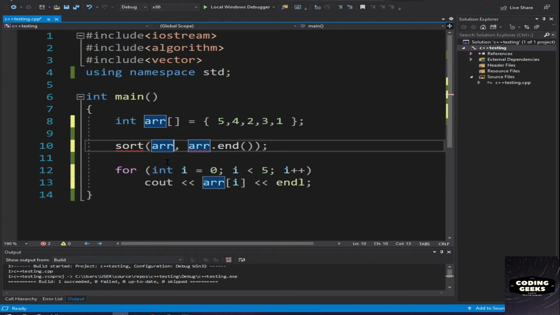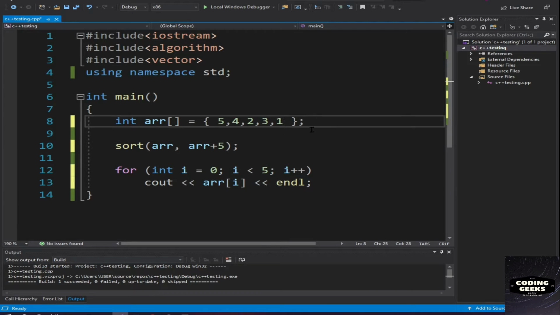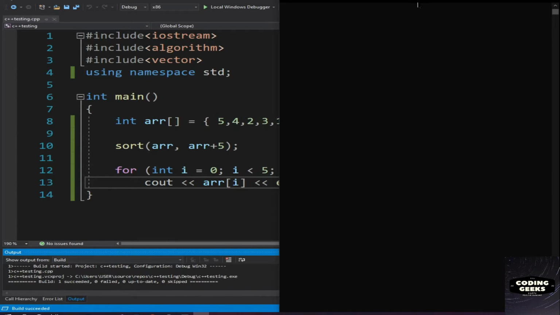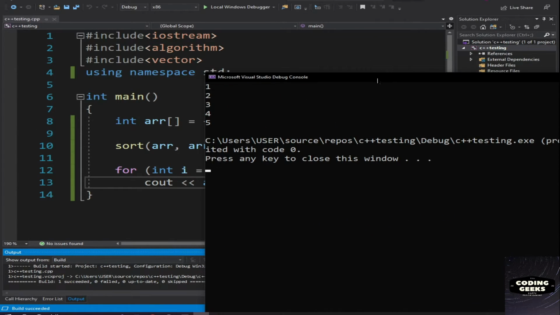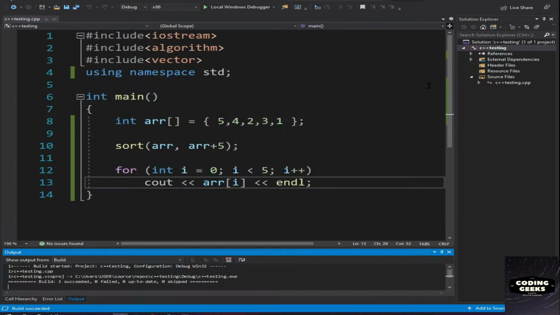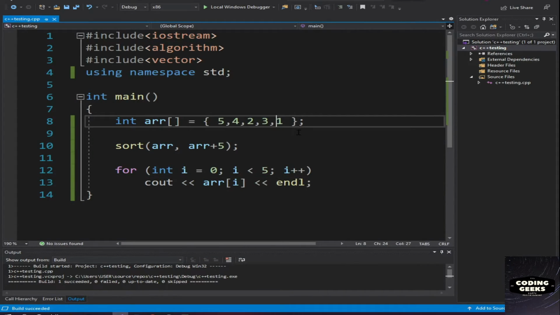This is basically a pointer which points to the first element, and array plus 5. Now what array plus 5 does is it increments the pointer 5 times, and what it ends up pointing to is the element right after 1, the memory location right after 1 to be precise. And this will actually sort our little array. As you can see, our array is sorted. Let me put this back. Yeah, 1, 2, 3, 4, 5. And yes, the sort function also works on normal C-style arrays.